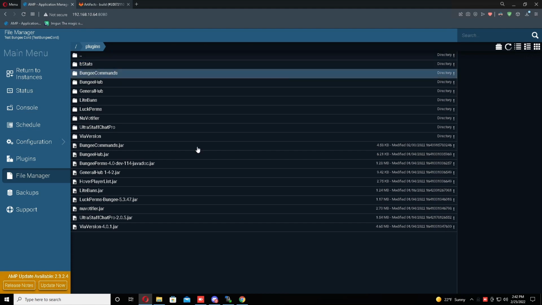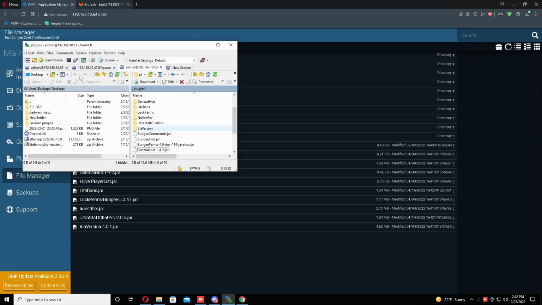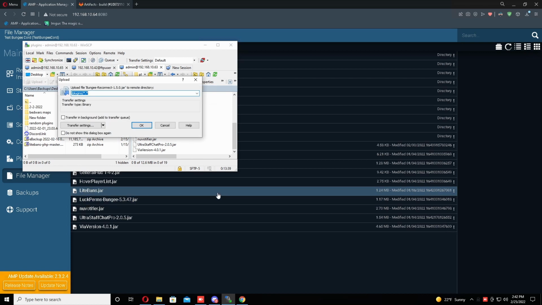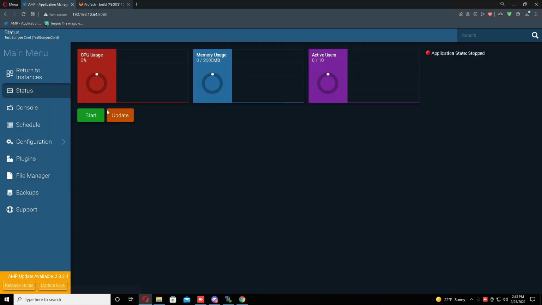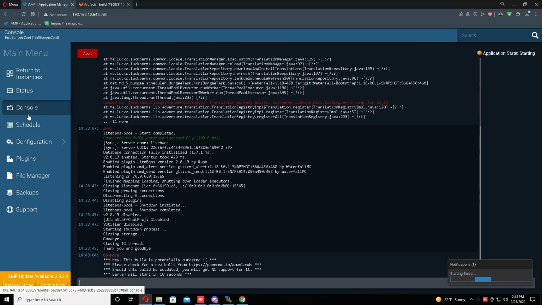But for right now, I'm in my plugins folder, which I've already FTP'd into my server. So I'm just going to paste it in there and restart the server. So now the server is starting. It might take a second to start.